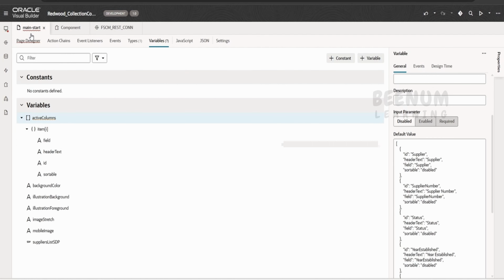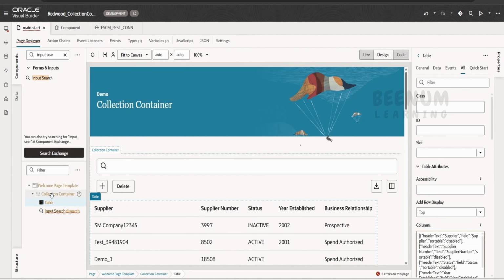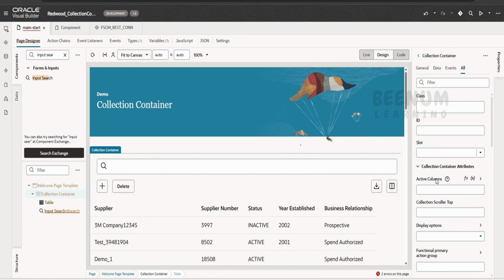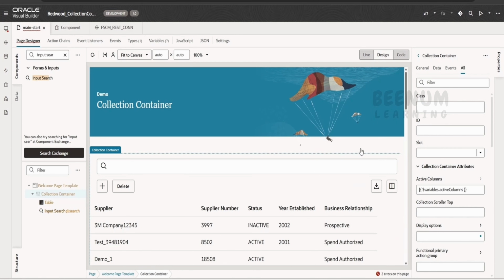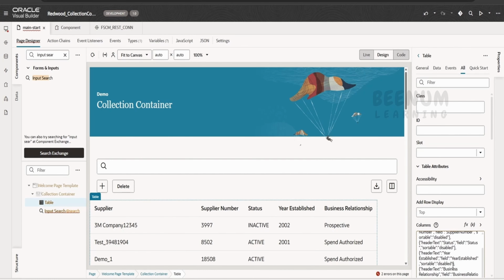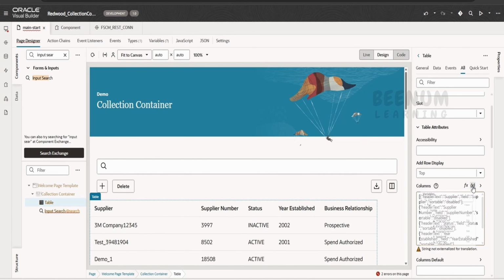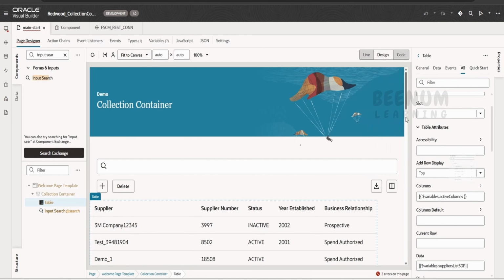With this created, we will go to the page designer. From here, go to the collection container. You will see the active columns property in the All tab. You have to click on X and select our active columns. Now we have associated our active columns to the collection container. Now we have to go to the table, and instead of directly adding the array over here, we have to refer to our active columns array. Now whatever you are seeing is coming from the active columns variable which we created over here.